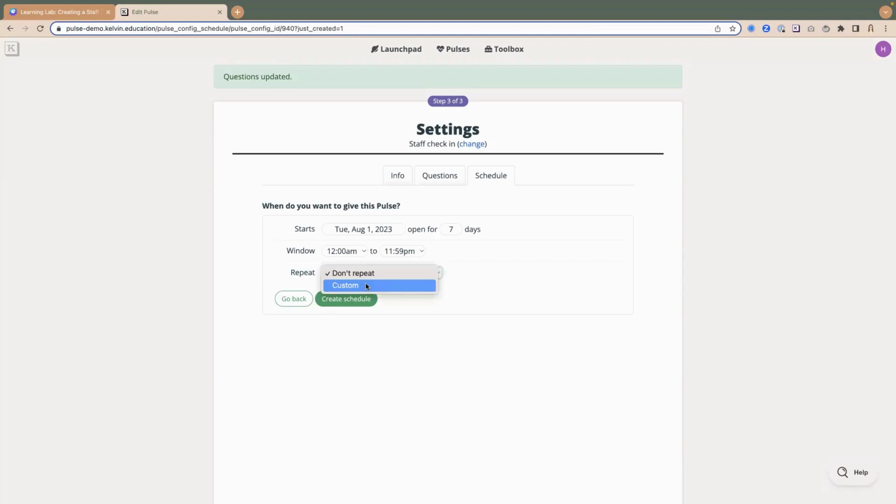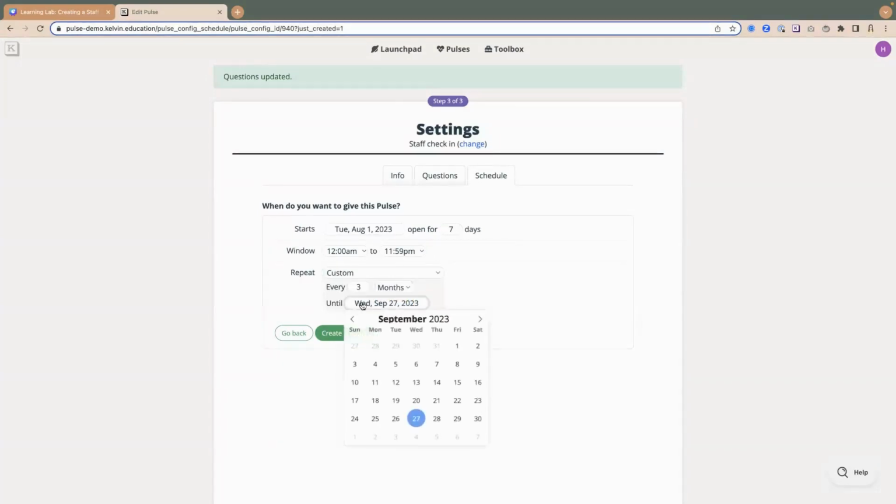And just for the sake of showing you how to set up a pulse that could be repeated, I'll go ahead and do that here. So I could set it to repeat by weeks or months. So let's just say I want to do this every 3 months. So I change that to 3 and select months, and then I can set when that will stop. So we could have that stop at the end of the next school year. We'll go ahead and set that end date for June 7th. And then I'll just click create schedule.